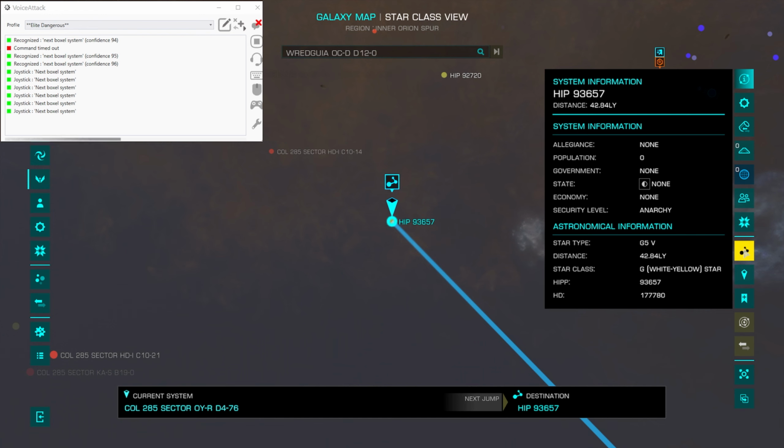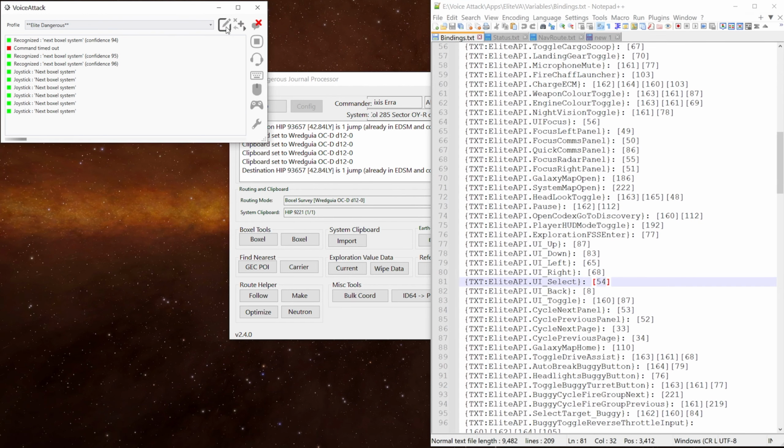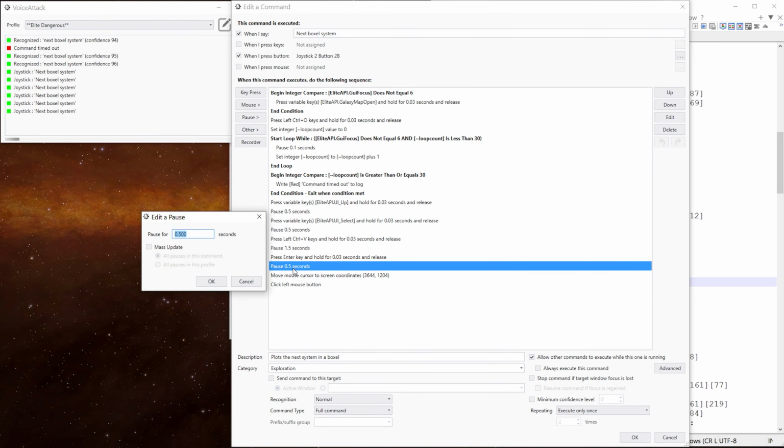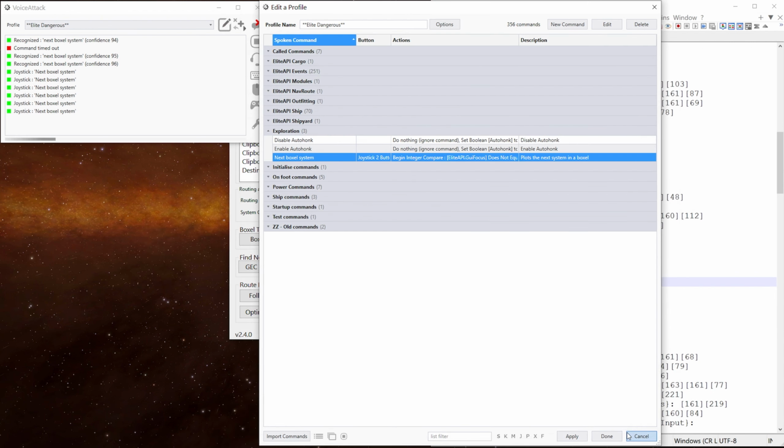Now I've made this command in my own profile, and depending upon the length of time it takes to plot the route, half a second may not be enough. It works in this particular instance, but I've had it myself where I've had to adjust this time to 3 seconds. So if I go back in here, we'll just err on the side of caution, we're just going to call it 3 seconds. And OK that. We'll just go back and test it.